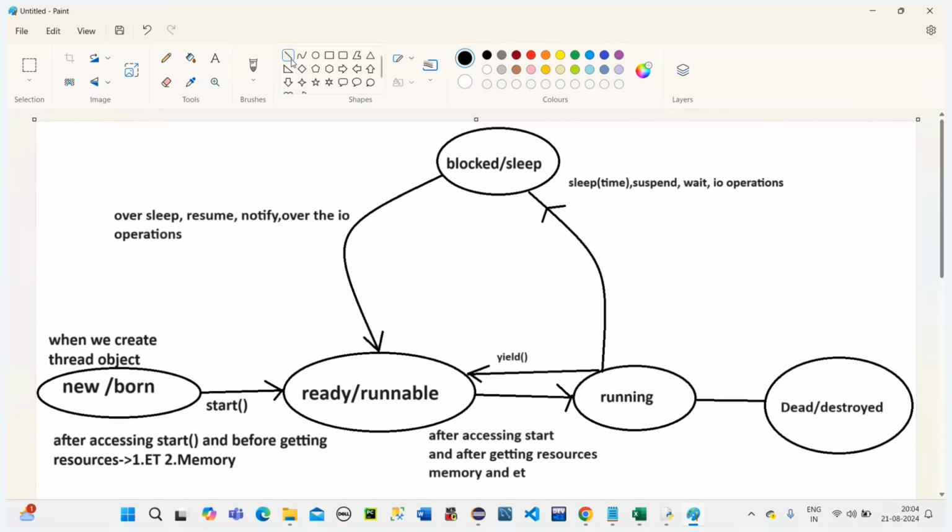Five we have. First one is newborn. In this newborn state, a new thread gets created when the thread object is created, right? And from here, whenever we call start, it is getting ready, but it has not got its execution time and memory resources from the operating system. After the start, it gets to running.